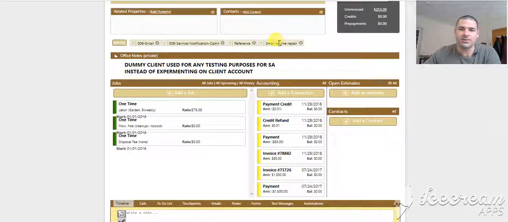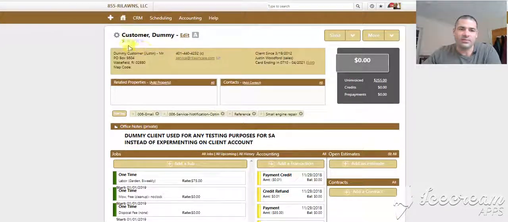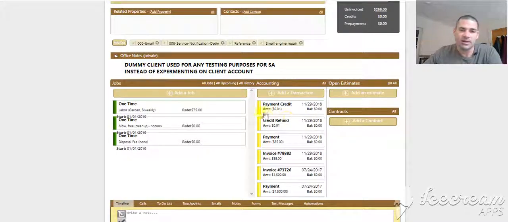For example, on this one, small engine repair, anyone who has this tag gets marketing directed towards small engine repair. Reference, if someone gives us a lot of stars, so we send out surveys. That's why this dummy customer has half a star, doesn't like us, but basically anyone who gets a 4 or 5 star gets tagged as a reference, and then we can collect all those people and create a list. So those are a couple examples of the automations. In here we have the running services on the account. This is the financial activity on the account, and these are the estimates on the account.